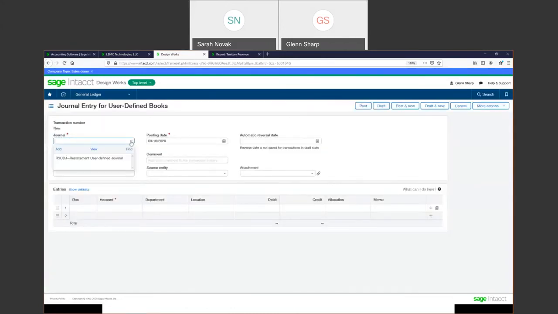I would select from my user-defined journals, put my information in there, and then do my journal entry. So I'm making this entry just to my user-defined journals. This is not going to affect my regular accrual books in this area, because this is an accrual-based company. So I'm not going to affect those books. These entries are just going to my user-defined journals.